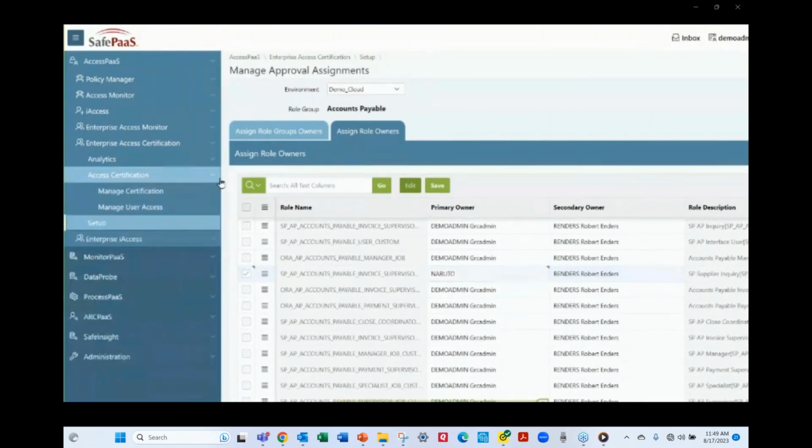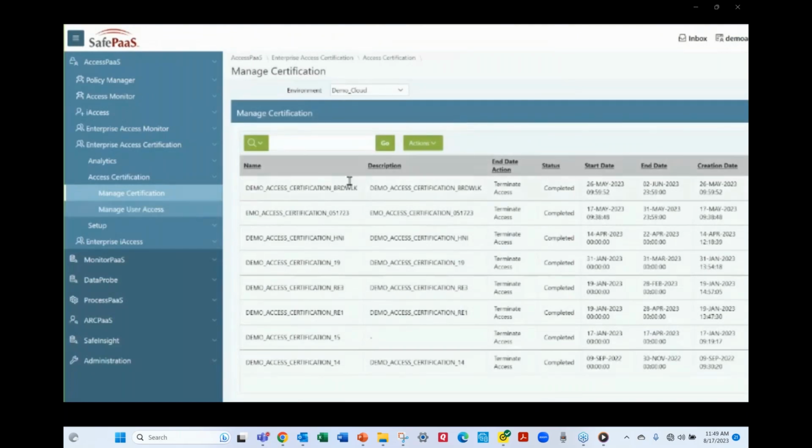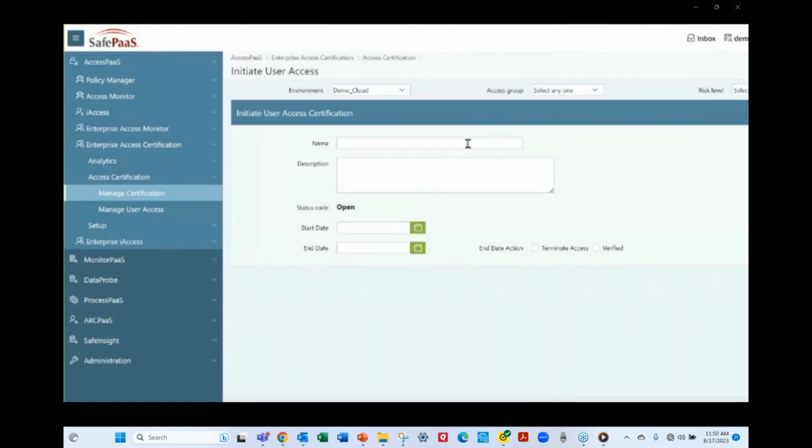So it helps you, once again, ease the setup process and manage the data appropriately. The next thing you want to do is initiate the certification review. It's a pretty straightforward process. There's a create button that you click on. And when you click on the create button, you can decide the environment, which in this case is Oracle Cloud.